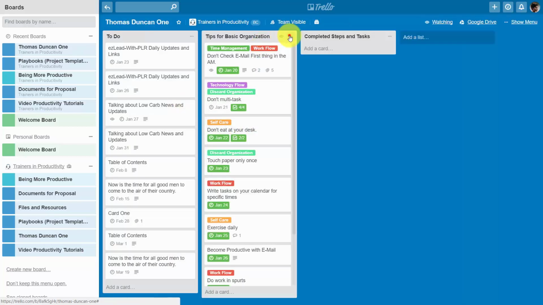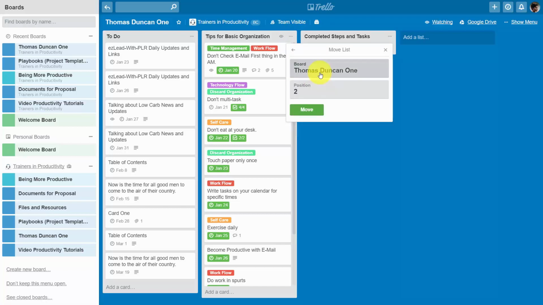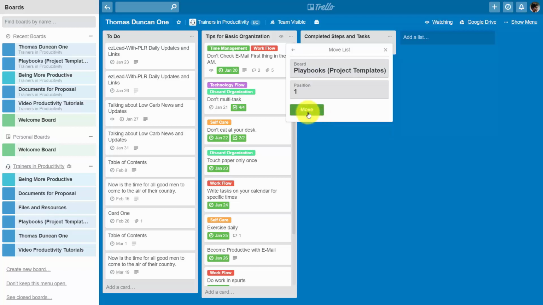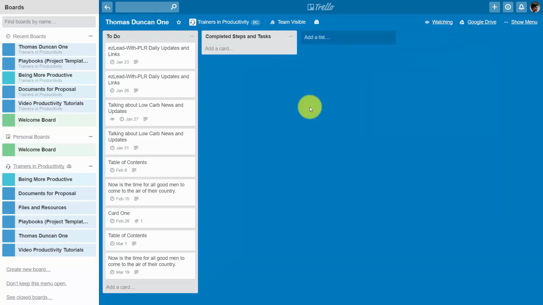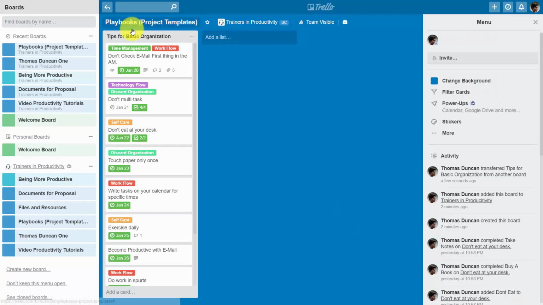Then you'll go up to the right side menu of your completed list. You'll then click Move List. You'll then select the board and select your playbooks, and then click Move. You'll notice then that only the lists that you're still working on are present in your current board. And if we go to the playbooks board, you'll notice that we now have our completed list.